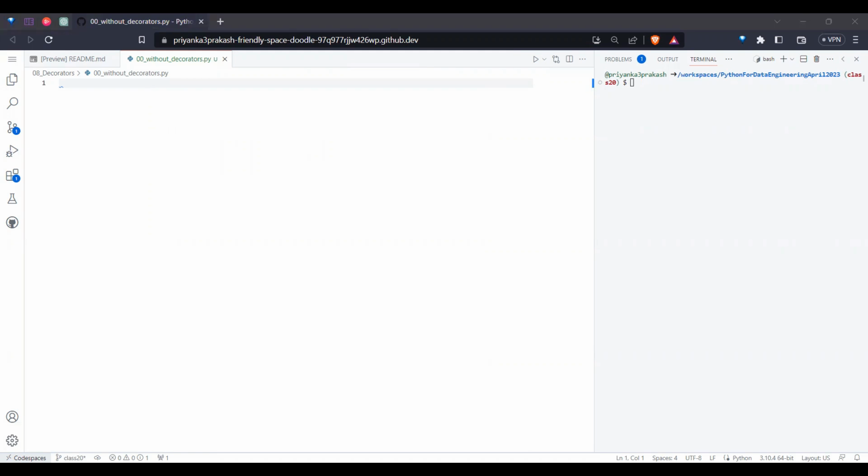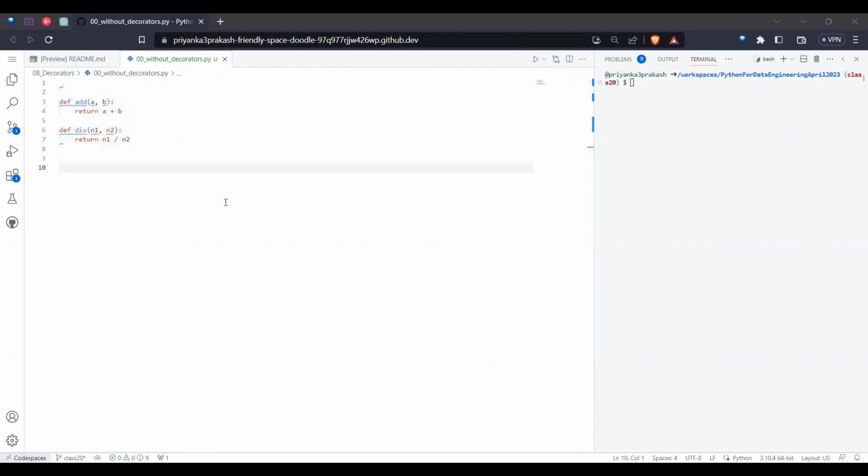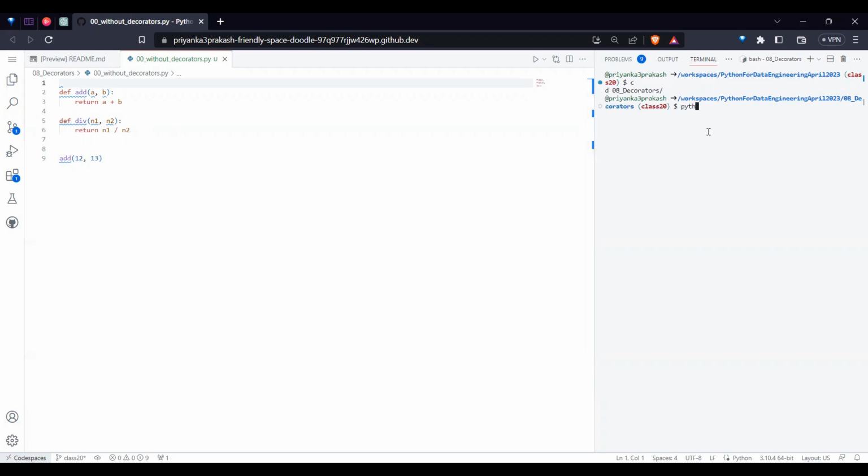Let's say I have two functions, like addition and subtract, division. These are two functions. Now, if I define these two functions and I want to execute them, I can ask, hey, addition of 10, 12, 13. I define the function and I make a call. So it will work. If I go ahead, cd decorators, python and so on, I defined the function and I'm making a call.